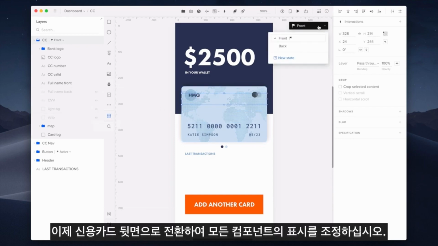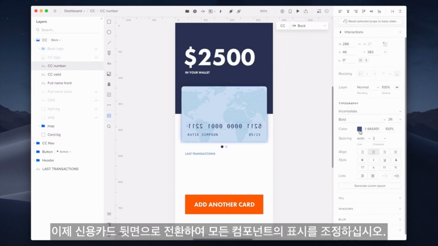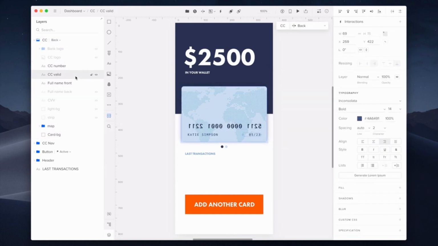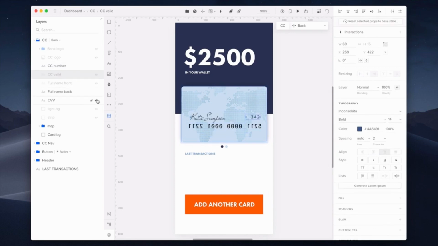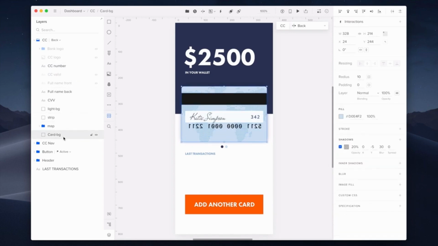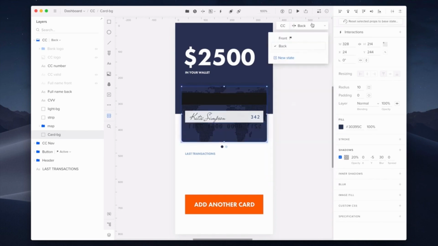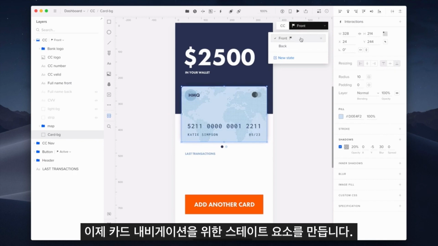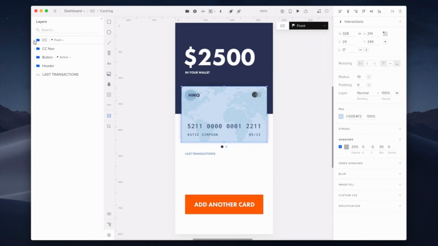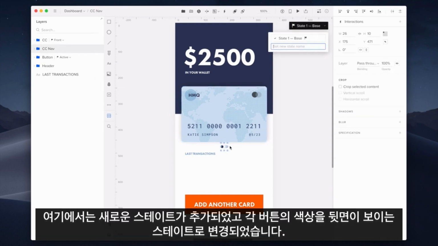Now I'm switching to the back state of the credit card to adjust all the components and the visibility. Awesome! Now we can move forward and create a state element for the card navigation. Here, I'm adding a new state and changing each button's color to the back visible state.